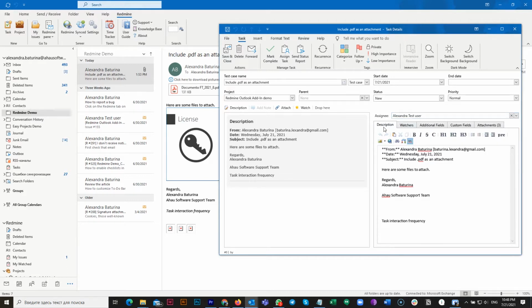The next thing I'd like to talk about is the description tab, where the body of the email is automatically added, as you can see. But you can also type your own text or edit the description, and you will see the changes made on the left side where the preview of the description is placed.